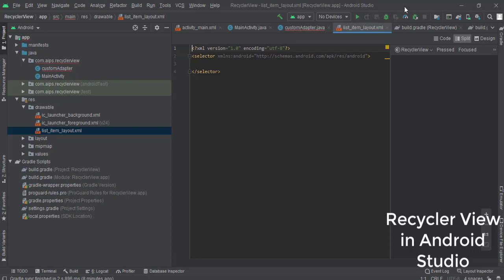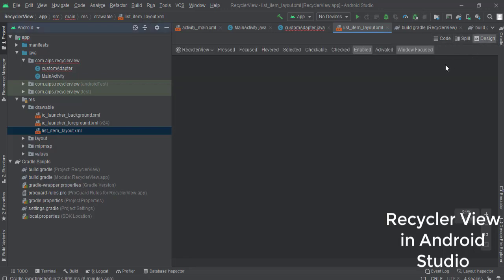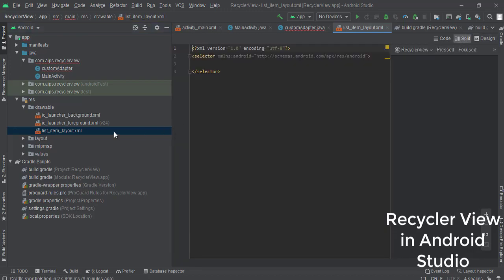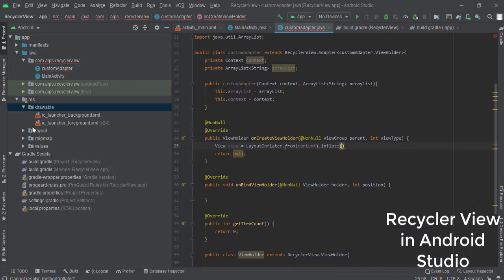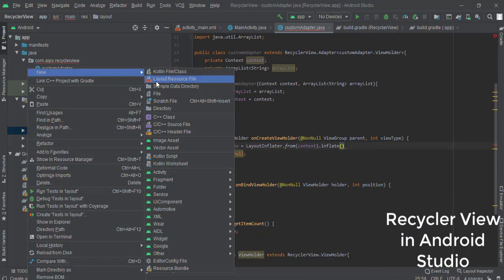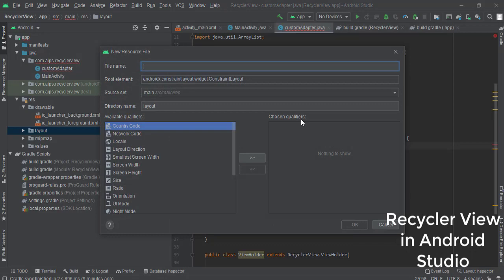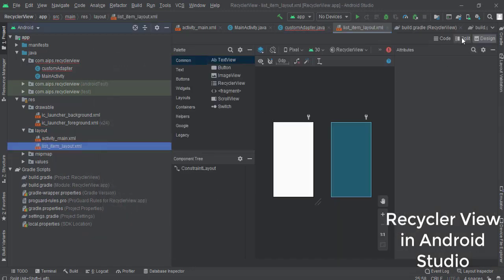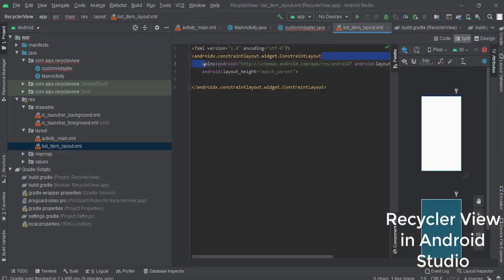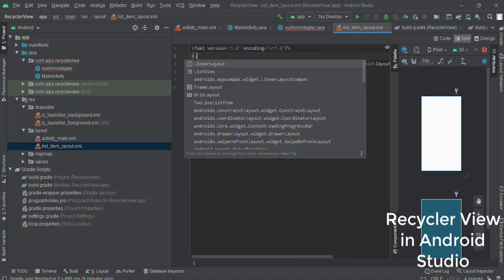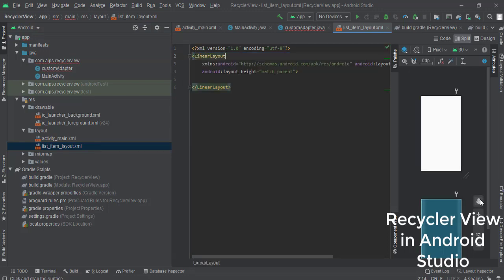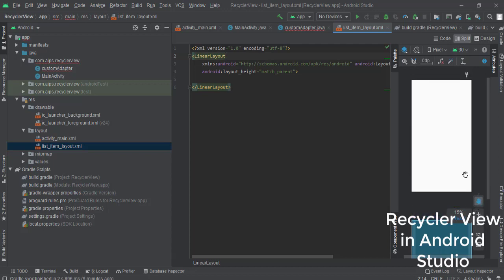Now change it to linear layout. Wait, list item layout.xml, is it right? Okay, we have created it by mistake in the drawable, so click on new layout resource file and write this as list item layout. Click on OK. Okay, now get rid of the first constraint layout and change it to linear layout. So here we are in the linear layout part.